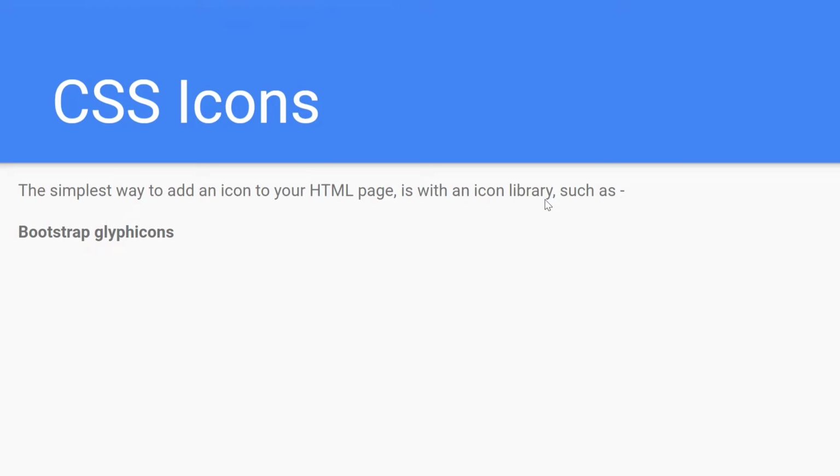In this video we are going to learn about CSS icons. Basically, how to add icons to your web page so they will be displayed on your web page. The simplest way to add an icon to your HTML page is with an icon library. There are multiple icon libraries; you can search on Google.